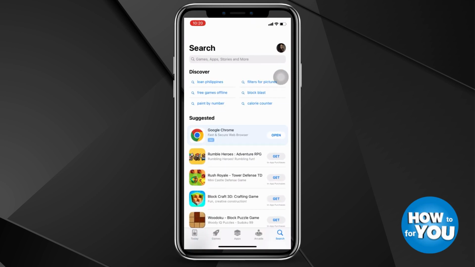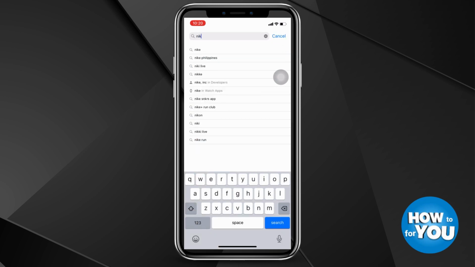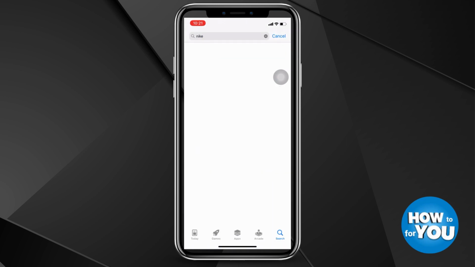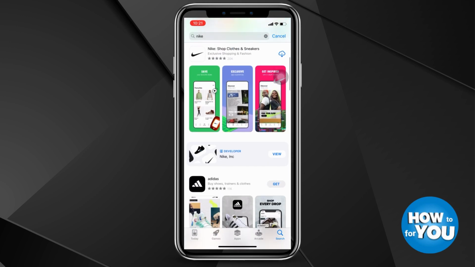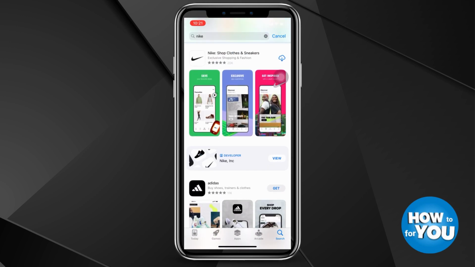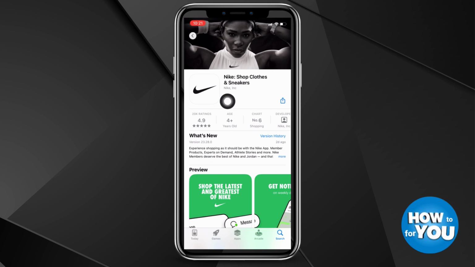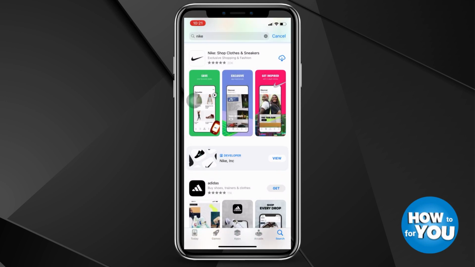First step, open App Store on your phone and on the search tab, search for the application that you want to restore or re-download. Once you've searched the application, just press on the app icon and then press the cloud-like icon that you'll see under the name of the application. This will automatically restore or re-download the application on your phone.